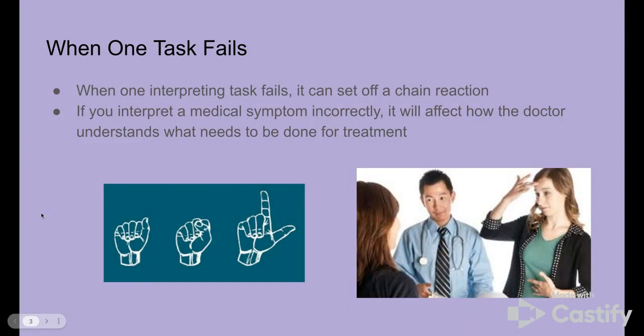So when one task fails, so if something goes wrong, it can set off a chain reaction and everything that follows will be incorrect. It will not come out right.